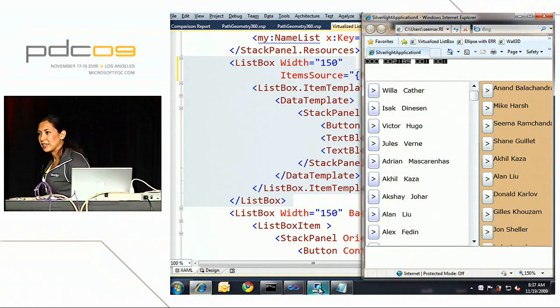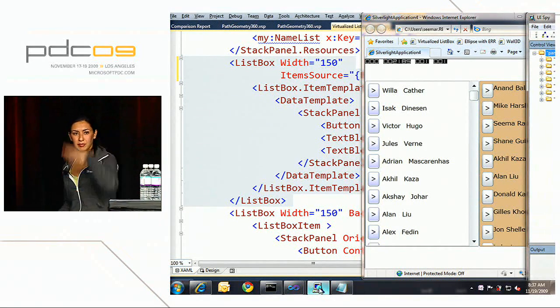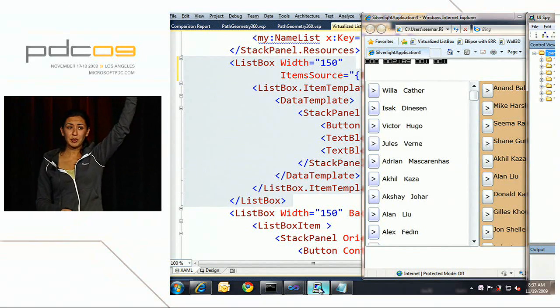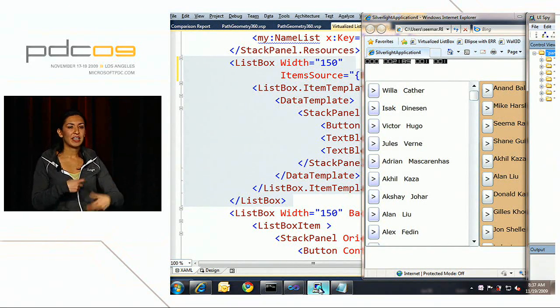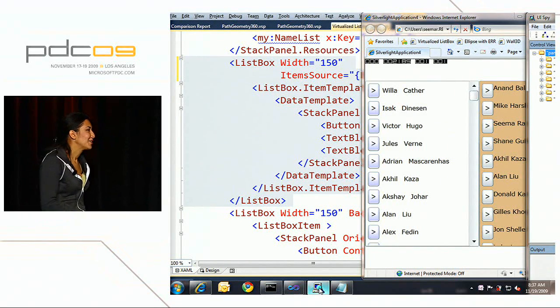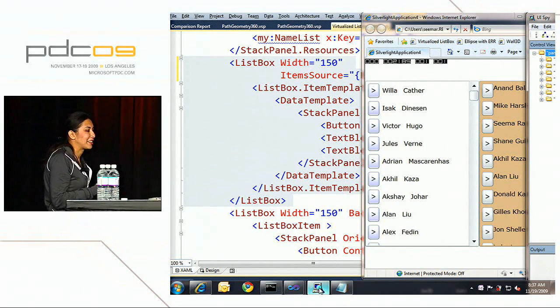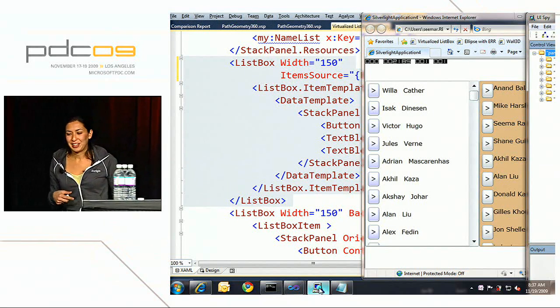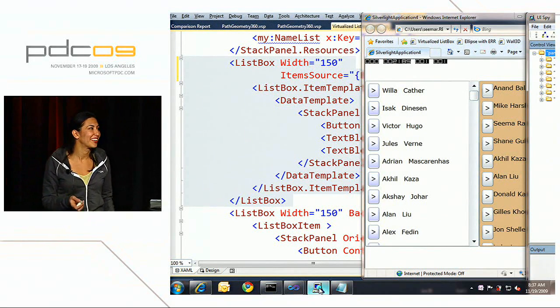So how many of you have used a virtualizing list box? OK, quite a few. And how many of you have verified that it's actually virtualized? OK. So I built a list box the other day, and I thought that virtualization was broken. They said, no, no, no, that's user error.